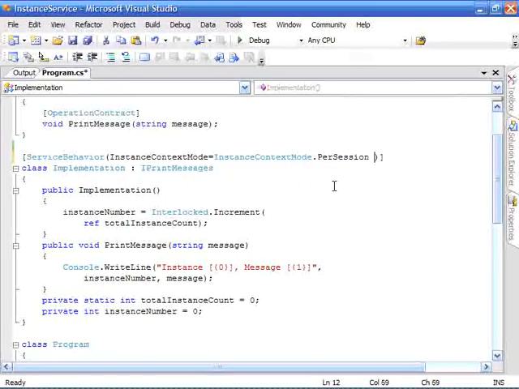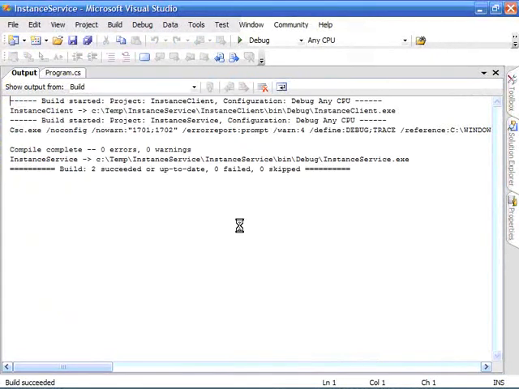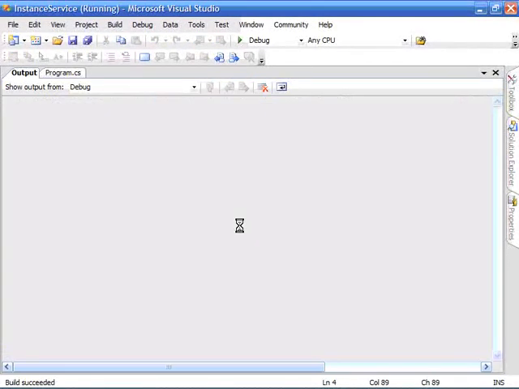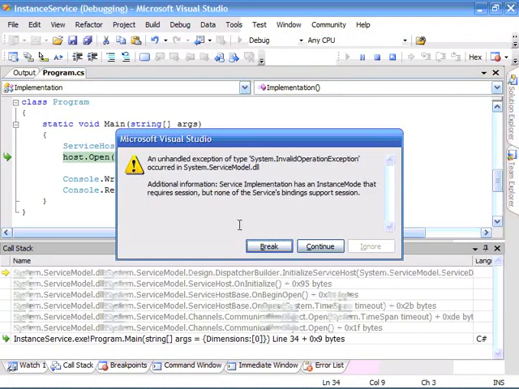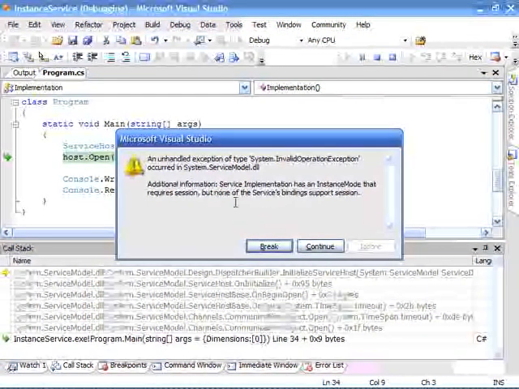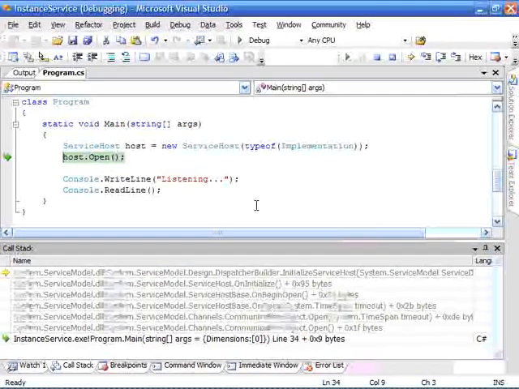Now the next mode that we've got to play with beyond singleton is per session. Now this links us back to the whole idea of session, which we've talked about in one of these previous nuggets. And if we were to try and do this at the moment, and to run our service, what we'll find is that at the moment we've got bindings that don't support session, so we need to switch our bindings. So let's just do that.